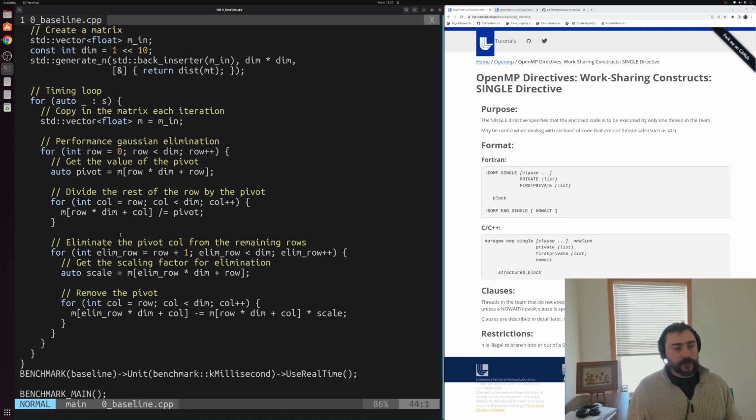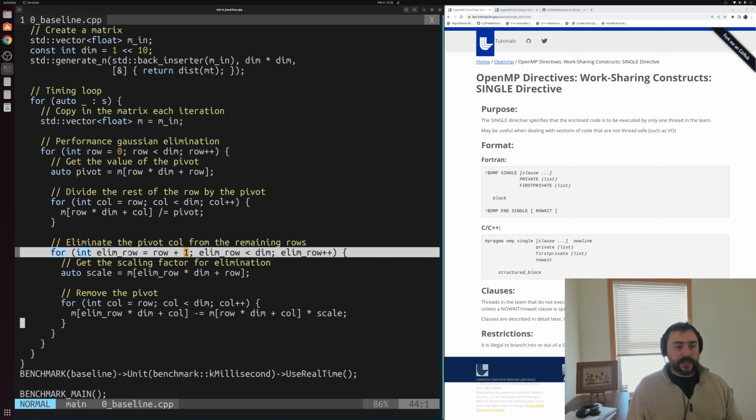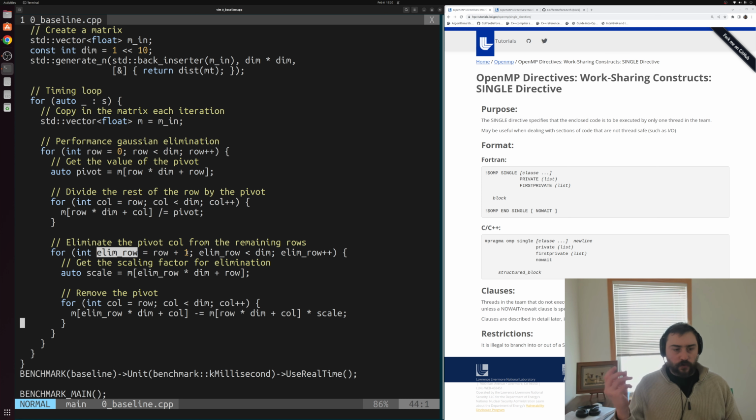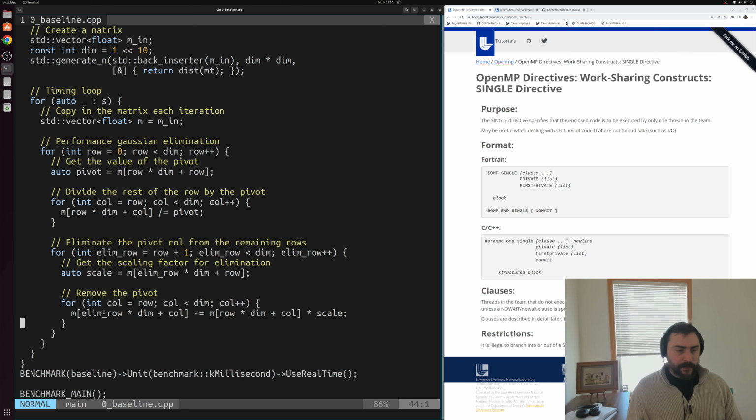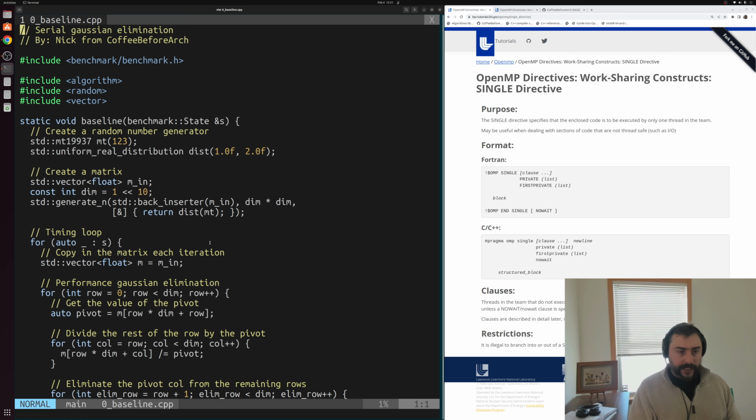Then from there, we need to do the elimination side of things. We need to eliminate all the elements in the bottom left quadrant of our matrix here, and we do that through another for loop down here. For each of the rows that we need to eliminate from, one row at a time, we're going to eliminate all of the elements in the same column as the pivot. We're going to go through all of the remaining rows in our matrix, and then do the subtraction here to get rid of those elements and turn them into zeros. That's going to be our baseline serial version that we're going to be comparing against.